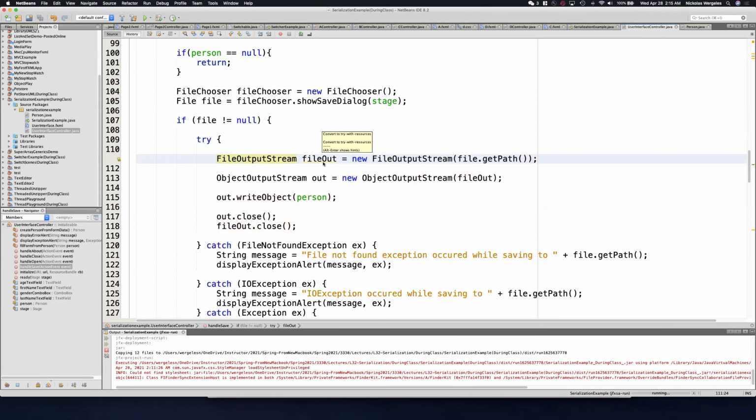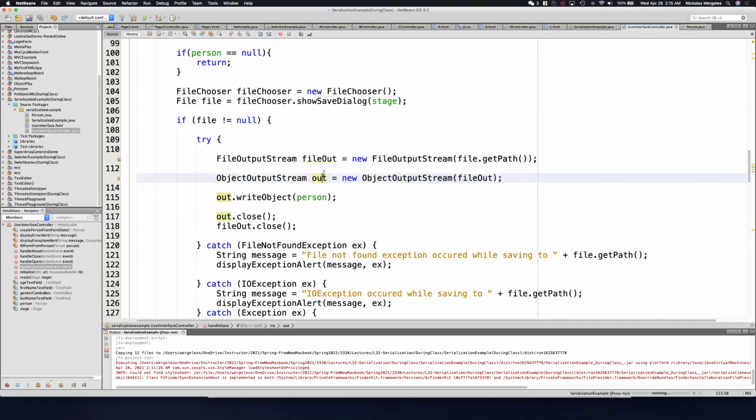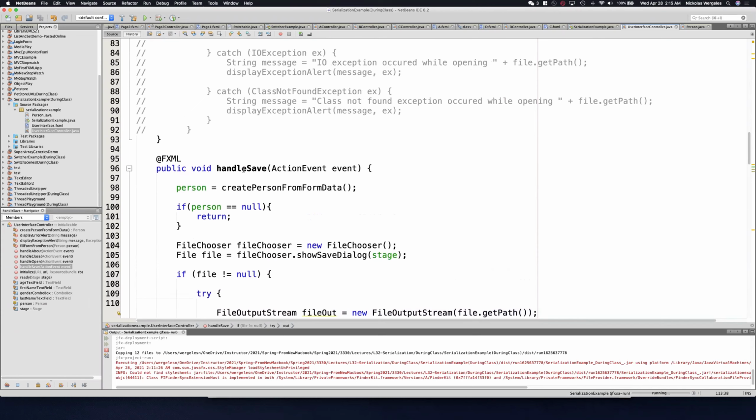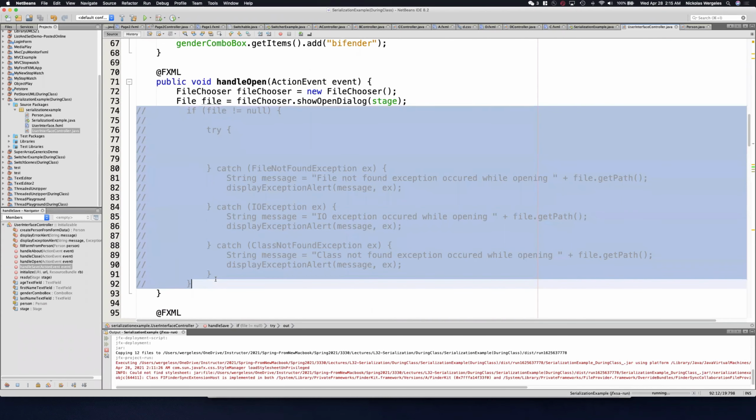Professor Wergely's here working through this serialization example. We just got done serializing an object. Now let's look at deserializing an object. If I scroll up, let's finish this handle open. So handle open is going to be similar to handle save.